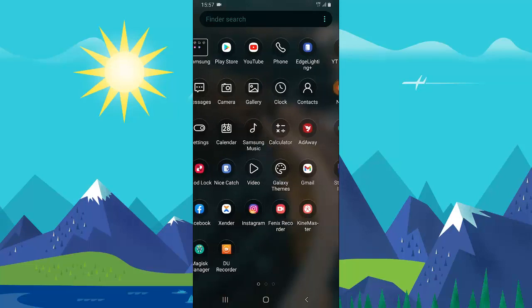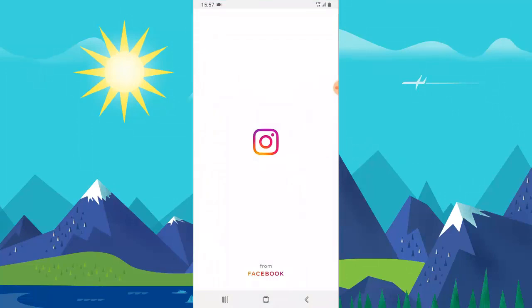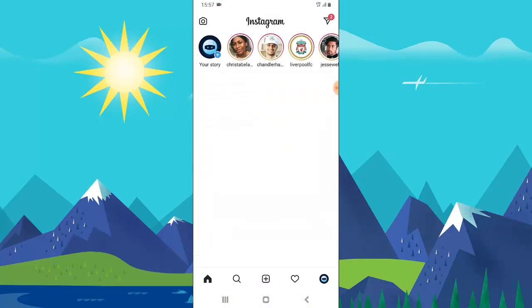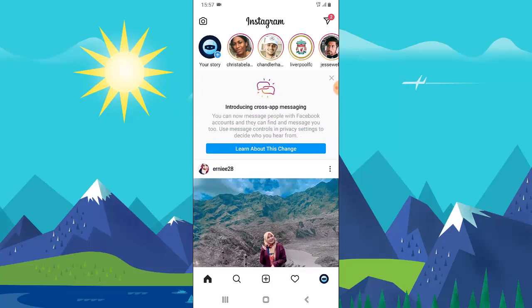All right, go ahead and open your Instagram app. Make sure your Instagram is up to date. Now you can notice the information is displaying right here that says you can now introduce cross app messaging. So you can now message people with a Facebook account and they can find and message you too, and use message controls in settings to decide who you want to hear from. So I'm going to be showing you guys how to do all of those actually.